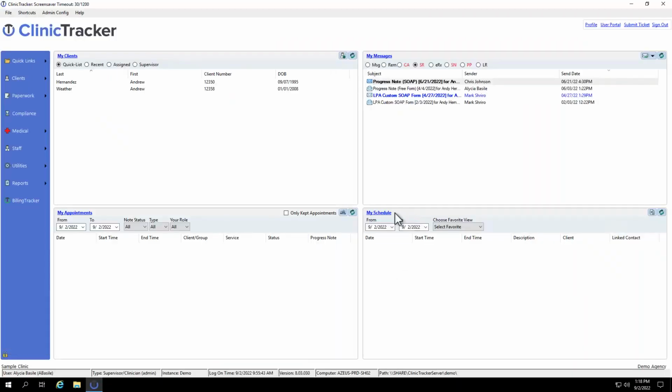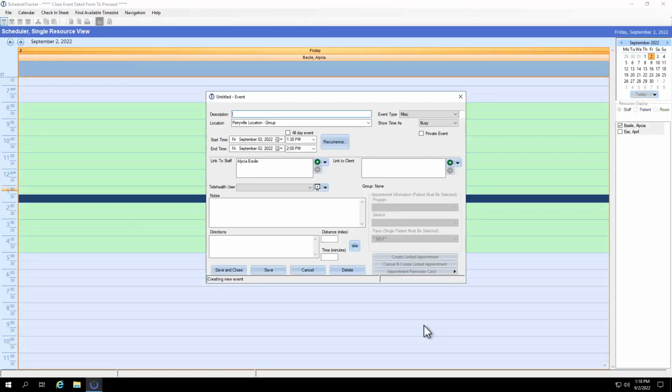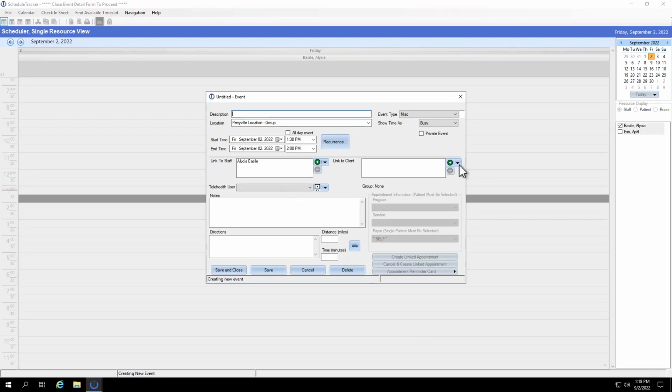So I'm going to come back to the scheduler. I'm just clicking my schedule. Okay, I'm going to double click again. And then I'm just coming over here to where it says event type. This helps me color code the schedule. That's also in the maintenance menu if you want to set that up.